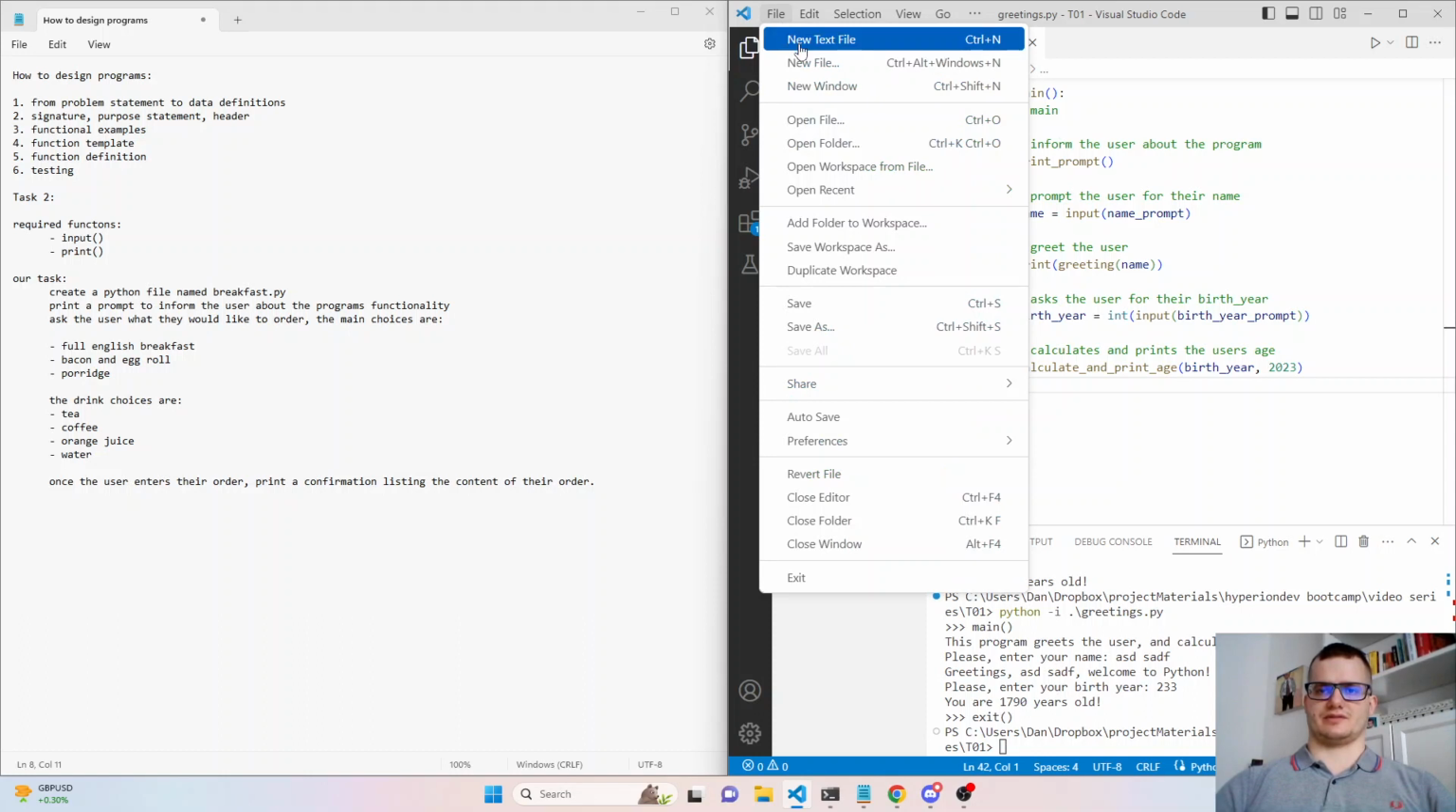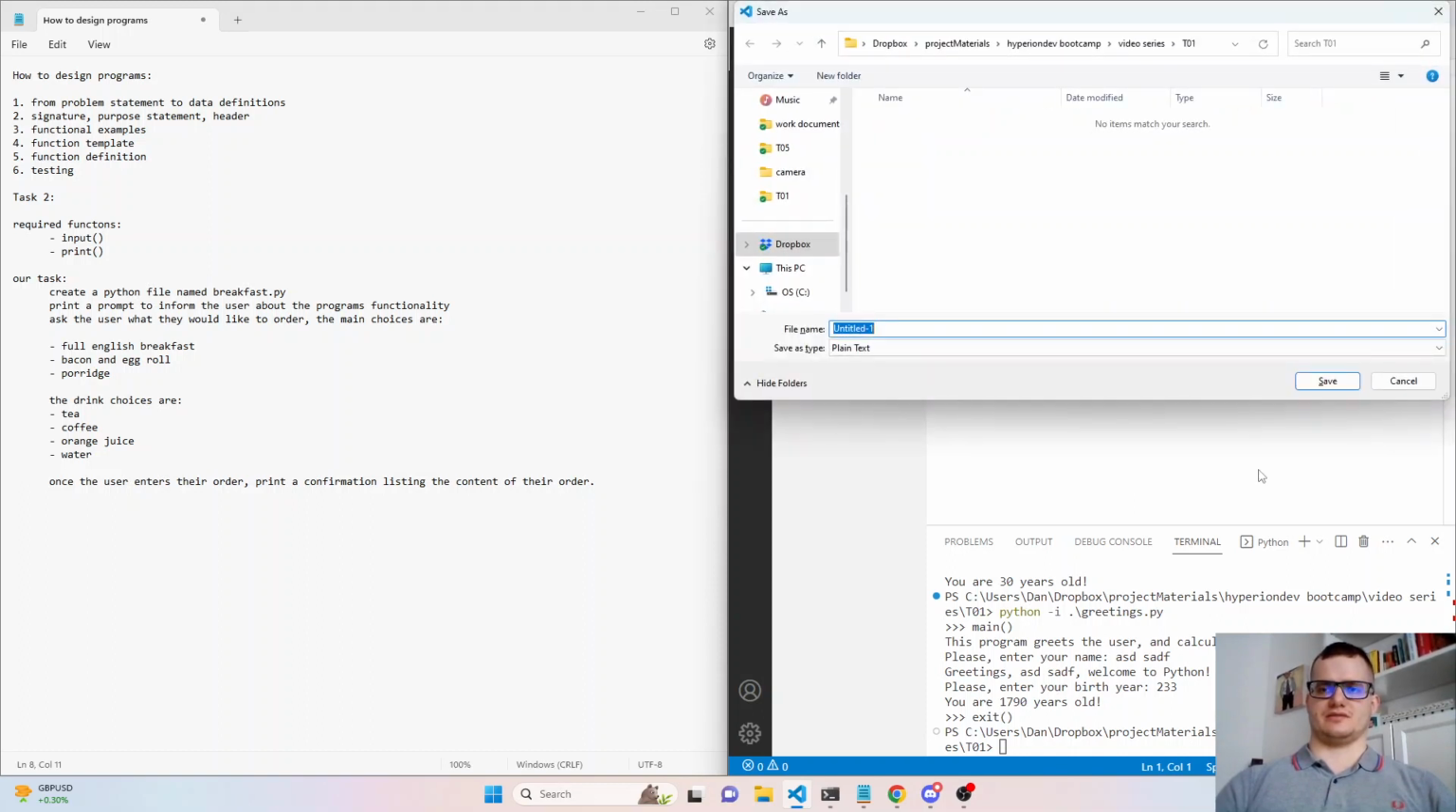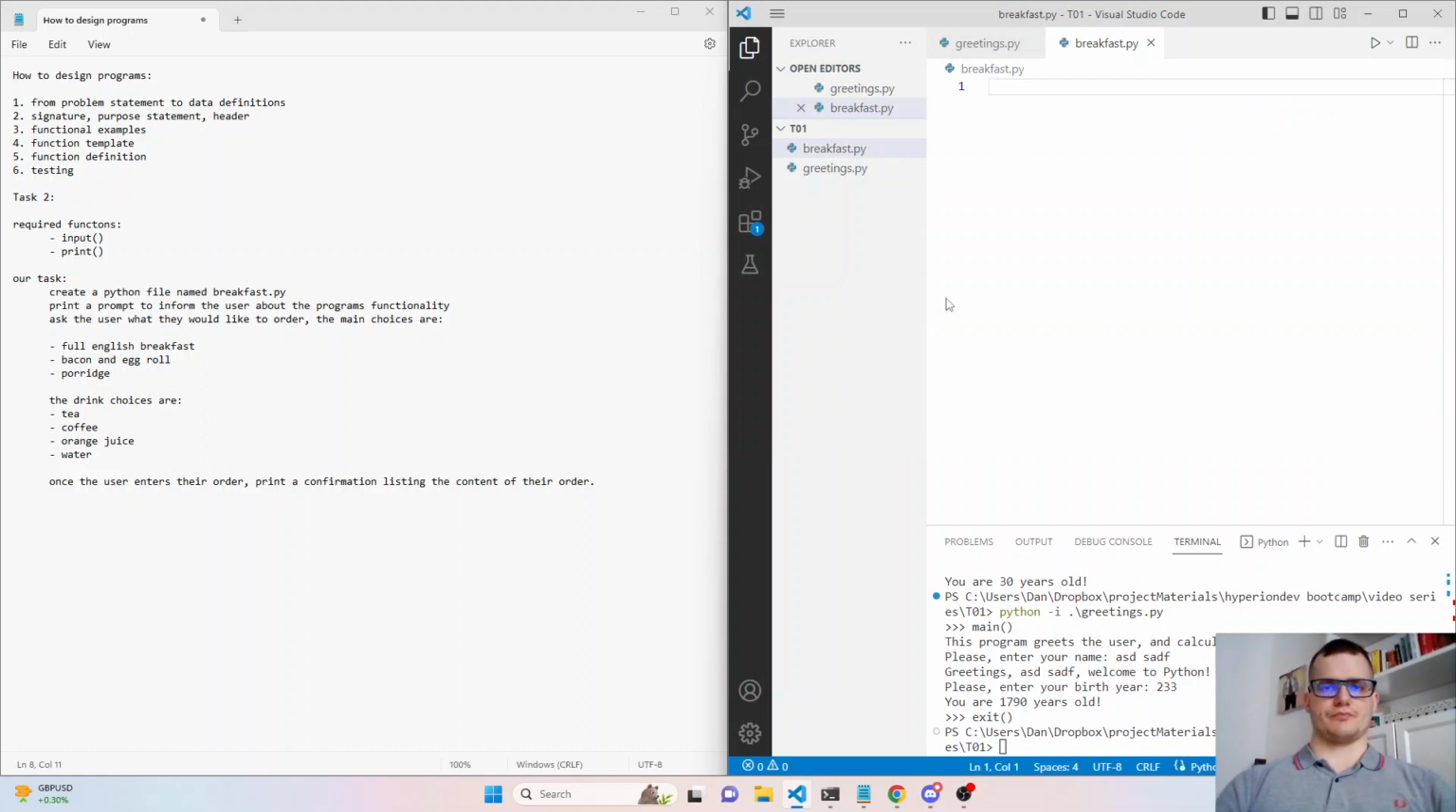So we want a new text file, which you can create with Ctrl N, and you have to click Ctrl Shift S to save as. Let's see what we need. So we need to save it as breakfast.py.